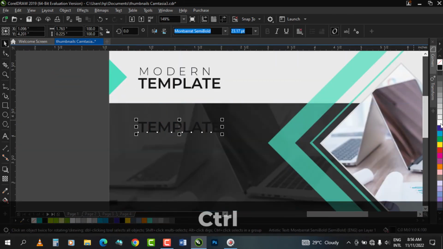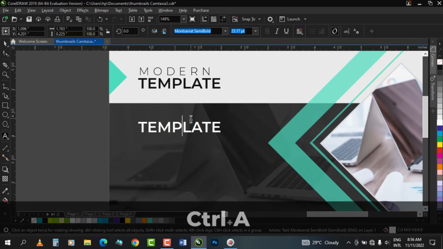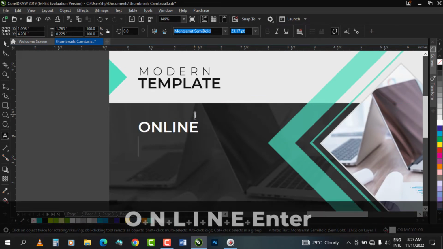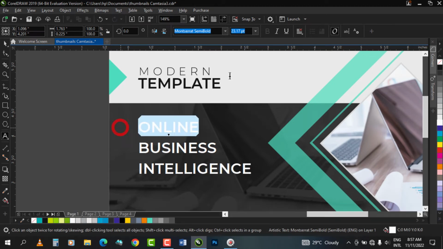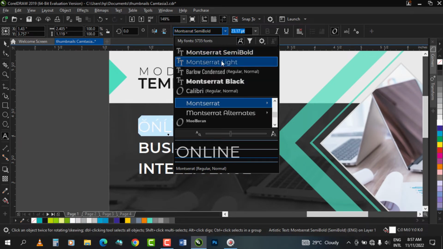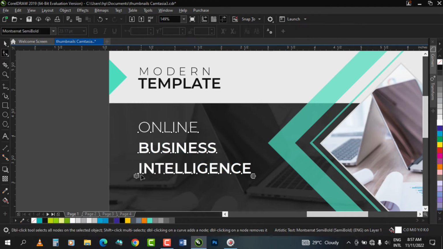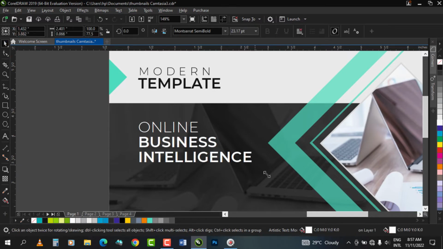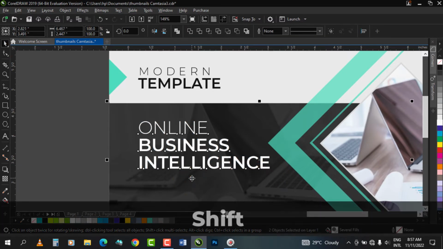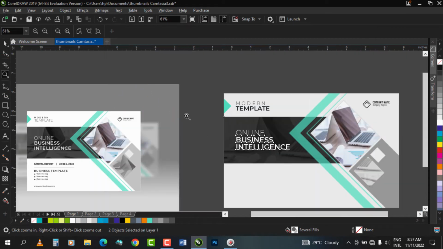Next up, give it white. Online business intelligence. Select online, give it the lighter version of the same font. Use your shape tool to shrink your spacing. Hold Shift, select a triangle, press E on your keyboard to centralize vertically.